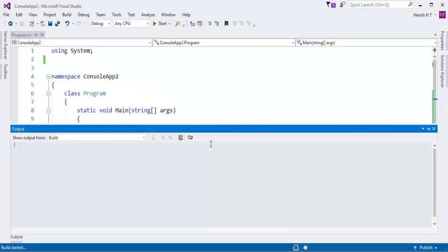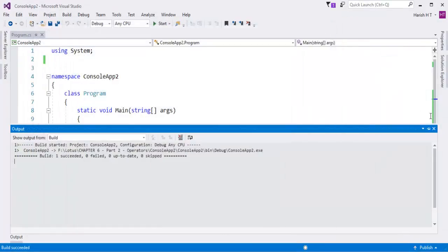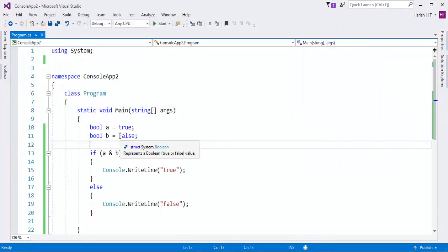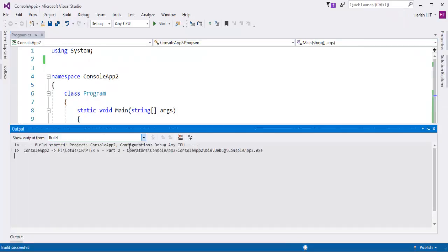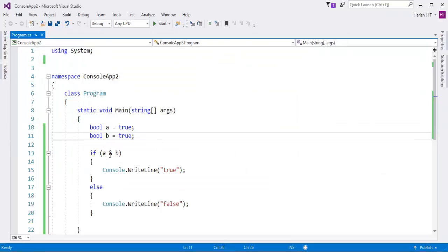So let me run the application. I'll get the output as false as of now. Now if I make the second value also true, then I'm going to get the output as true. This is how the logical AND works. Now let me show you OR.